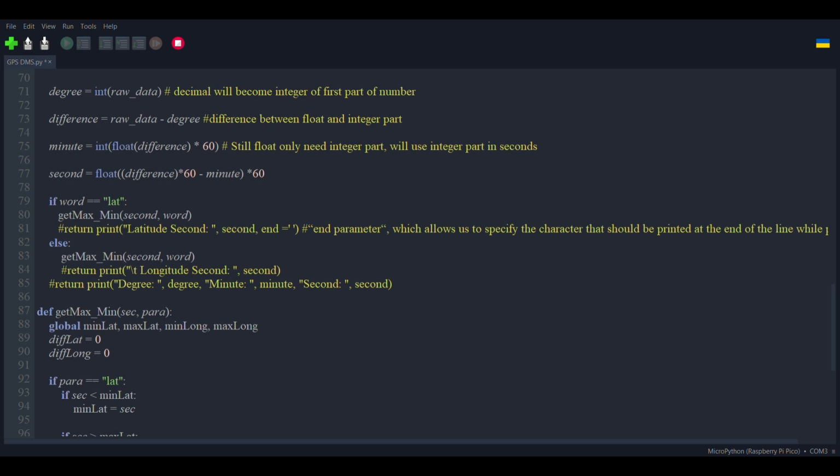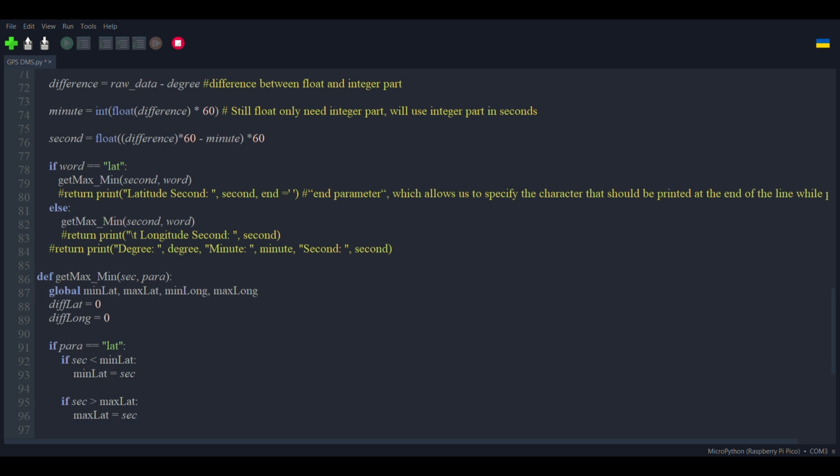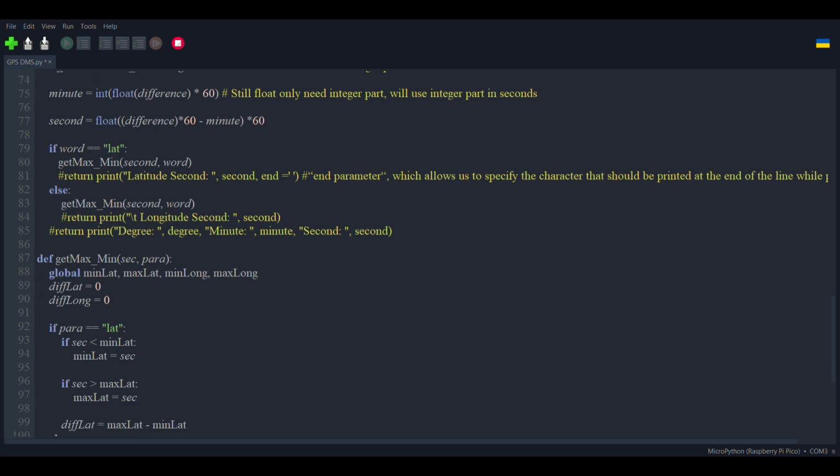That means clearly I want a decimal, right? So it says difference between float and the integer part is a decimal. Then it says minute. Int float difference times 60, right? Clearly we're talking about 1 minute. So it says still float only need integer part. We'll use integer part in seconds, right? So if we look here, it's talking about taking the difference. So that decimal is a float. We're going to multiply that float decimal, which is obviously a decimal, by 60.